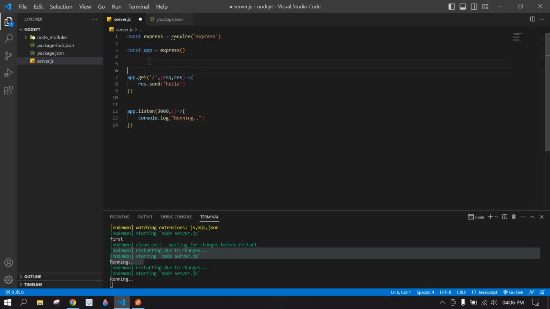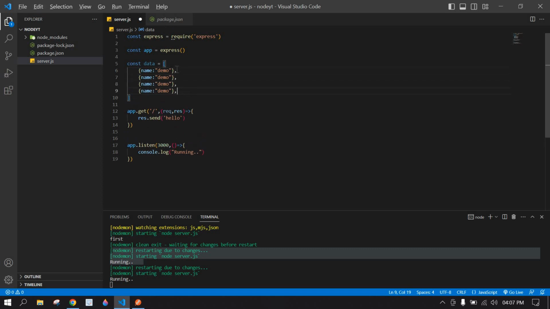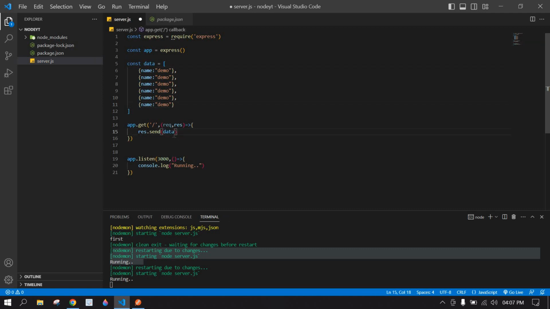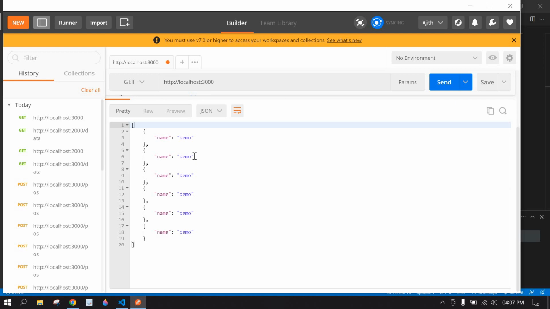Okay, now I'm going to send an array. I'm going to create an array. This name is data. Here name demo or something, anything. Okay, and I'm going to duplicate this four times, and I'm going to copy this, and instead of hello I'm going to pass that array here. Okay, and go to Postman and click send again, we get the response.